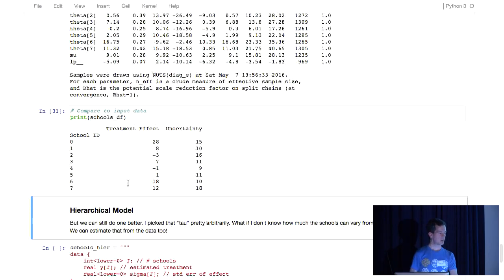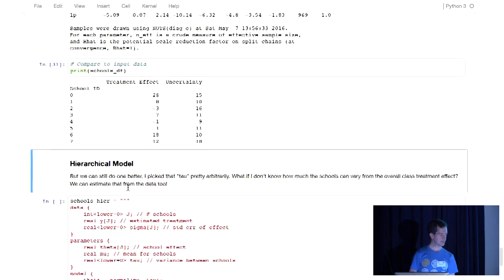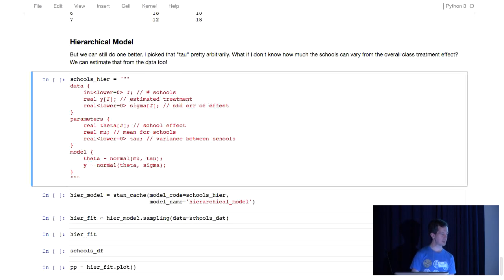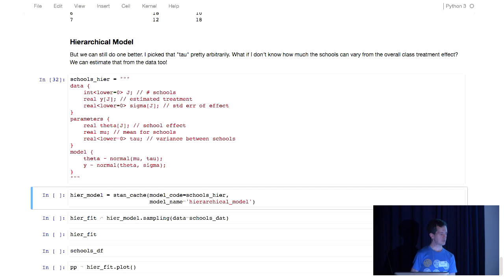But that tau, I selected just kind of at random, and you can try different values of tau to see how the model changes with that. But you can also learn tau from the data. Now I've moved tau from the data block into the parameters block.